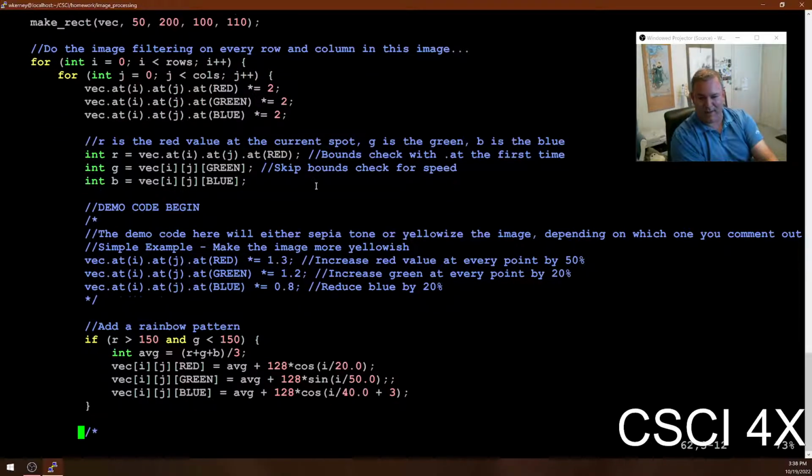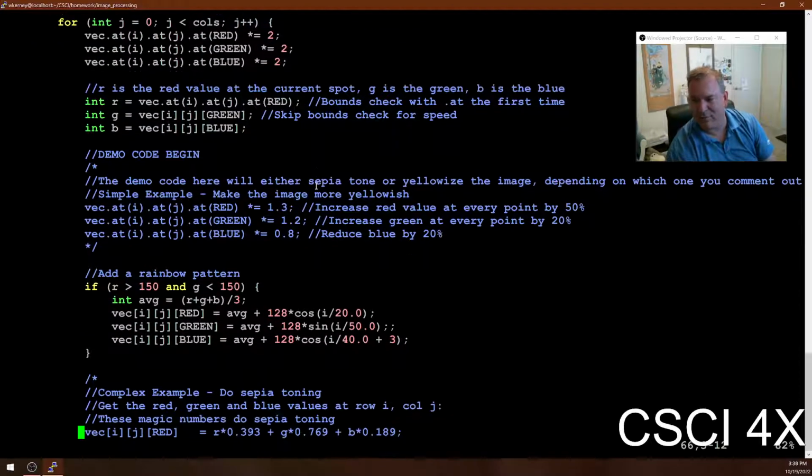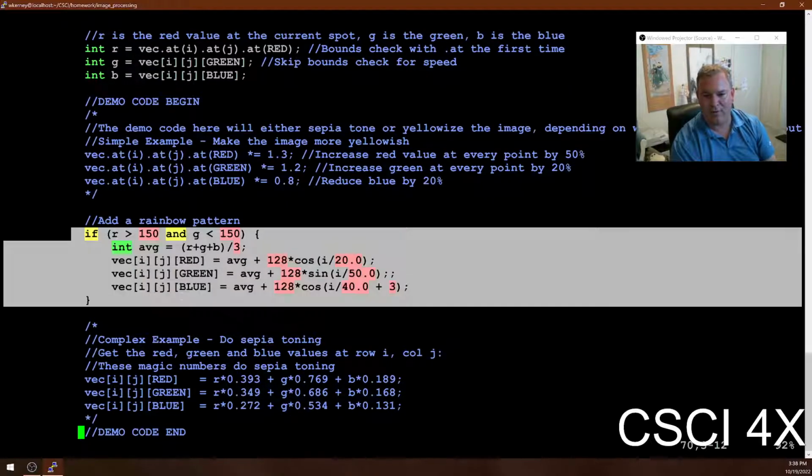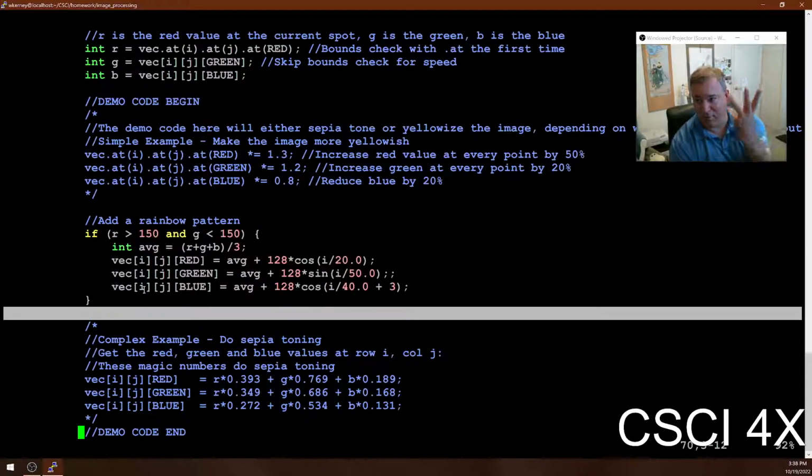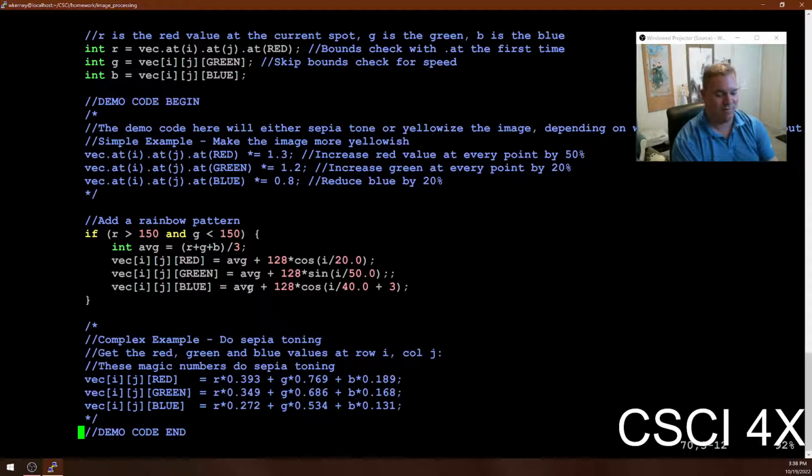this here, I've got different examples. And like I said, we're going to do this for real on Monday or Friday. This code here is doing some sines and cosines and things like that. It creates a vertical rainbow pattern across the image. You can see that when you run it.